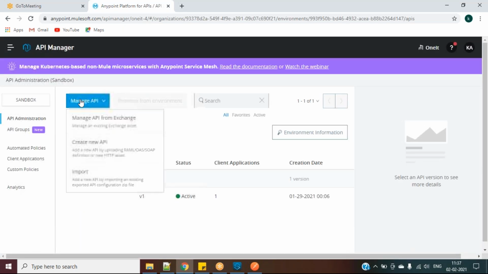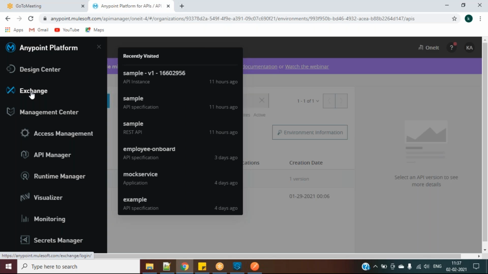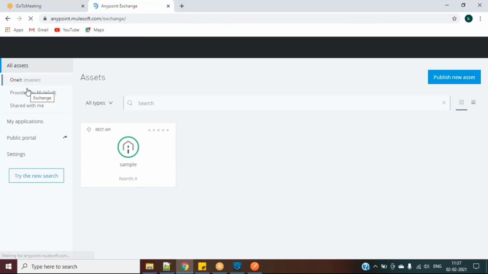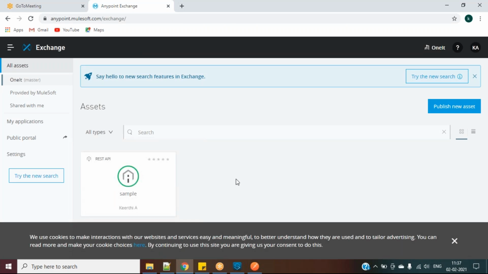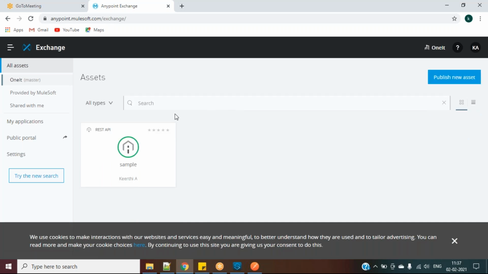If you see here, there is one option called Manage API from Exchange. If you see in the Exchange, I have one sample API which I have deployed, but we don't see our onboarding employee API here. To deploy our API, first we have to understand what Exchange does. Exchange is a simple portal where we can export or publish our new APIs. If you are designing your own projects and you want that project to be used by other people also, you can deploy to this Exchange and they can use it. This is a public portal.